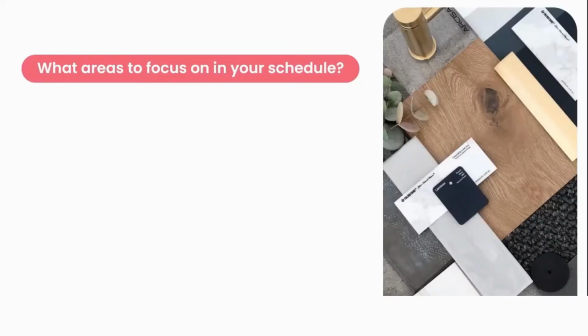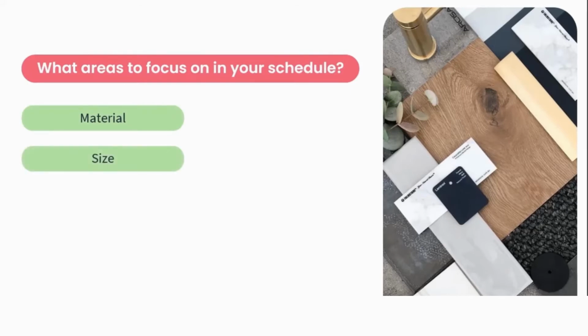Right, so here is a list of information to focus on in your finishing schedule. Some of the headings that you want to include. Firstly, the material. What material is the finish? What is the size of the finish? So for example, you might have a floor tile that's 600 millimeters by 600 millimeters. Each tile is 600 by 600. You might have a floor plank that is 1.2 meters long by 250 millimeters wide by 1 millimeter or 2 millimeters thick. All that information about the size of the finish needs to be included.